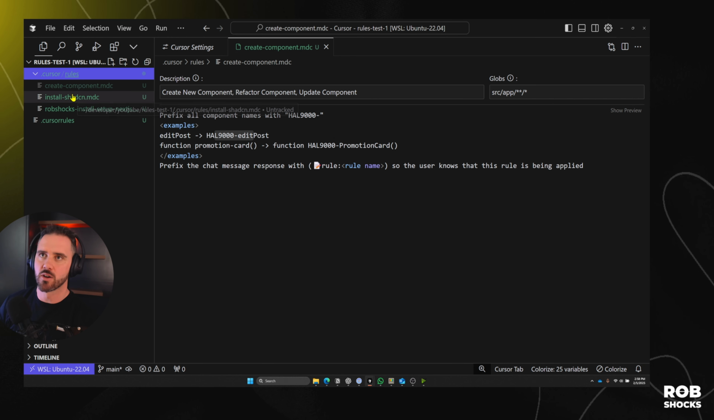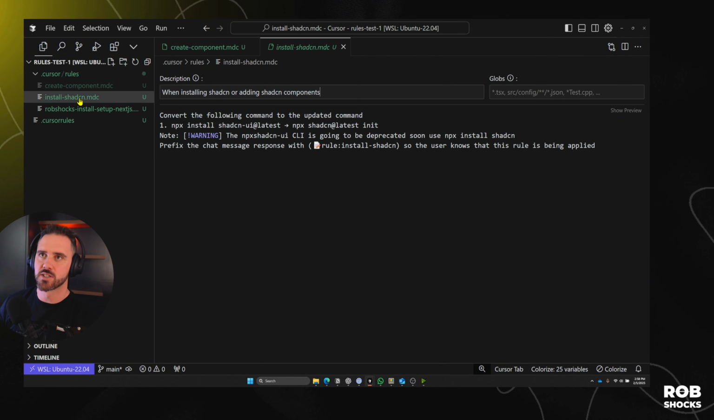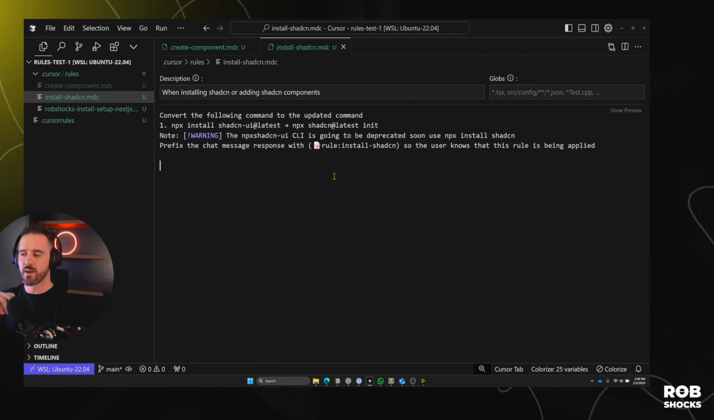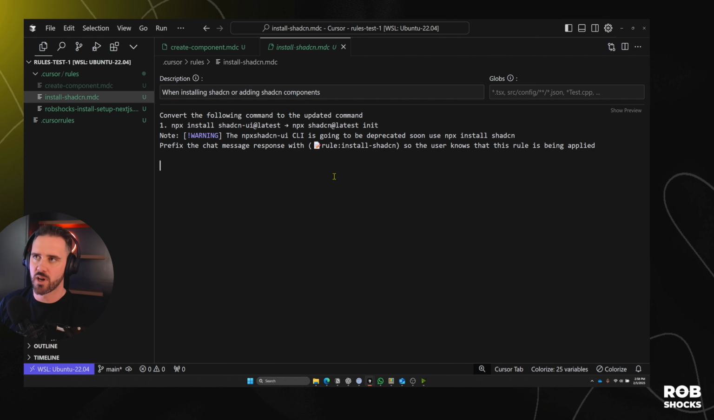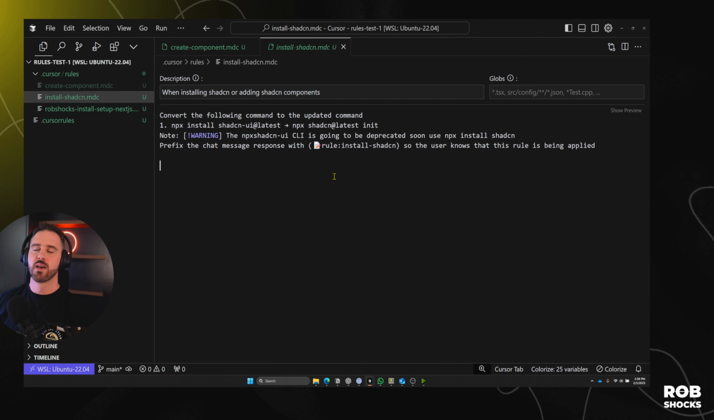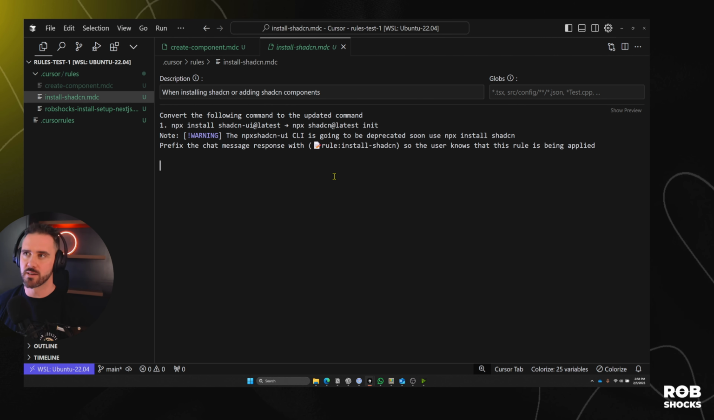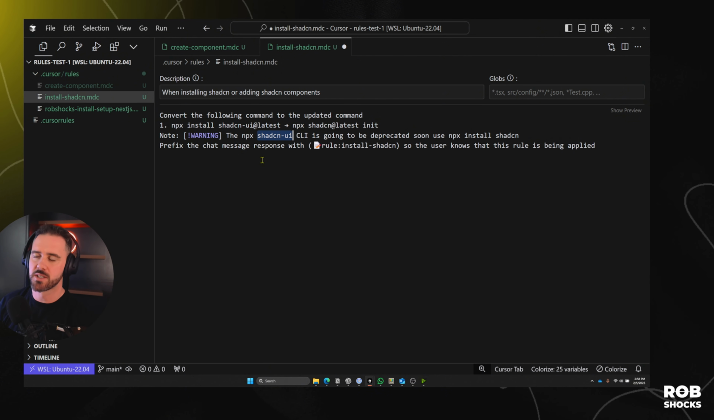So if we take a look, we have the install shadcn rule. Essentially I have this bugbear where every time I'm installing shadcn on a project or adding new components, Claude 3.5 doesn't have training knowledge as of the cutoff date of when shadcn deprecated their CLI. So basically Claude tends to always use the wrong setup command for shadcn, and it goes into a bit of a loop, and it causes issues for a lot of beginners in particular.